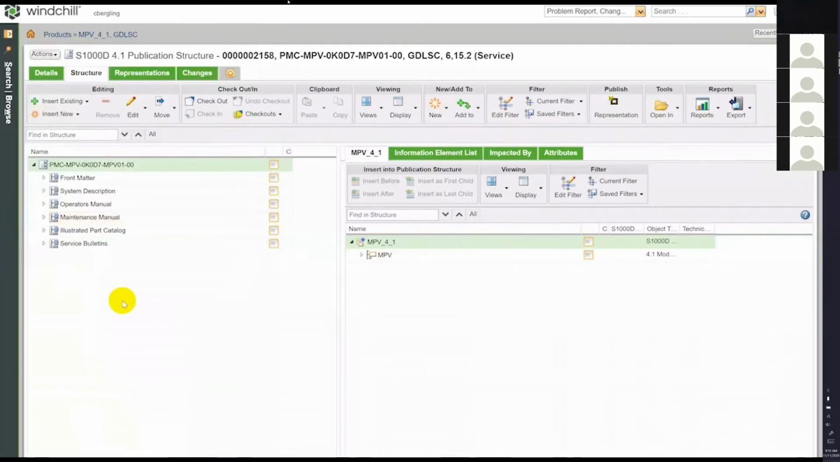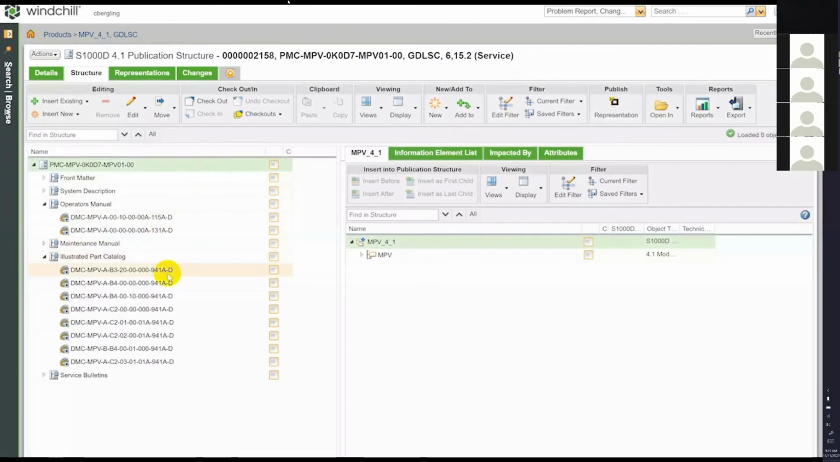So once inside of the publication module, you can see that the naming here is not as cryptic as the SNS, and it really is meant for publication of a book or for a manual. And these can be separated out in any way. It really depends on the nature of the content. So if I drill down, you can see I have some data module codes here. And I can also drill down to an Illustrated Parts Catalog, which would just be a collection of data modules that would show the graphics and the illustrations.